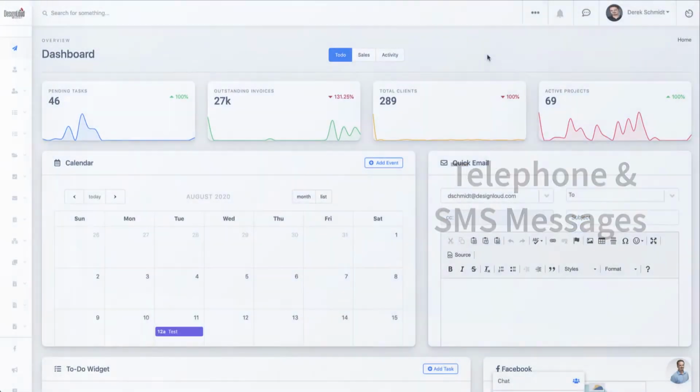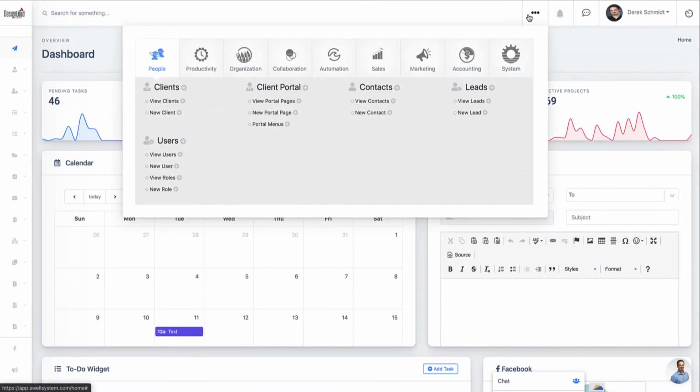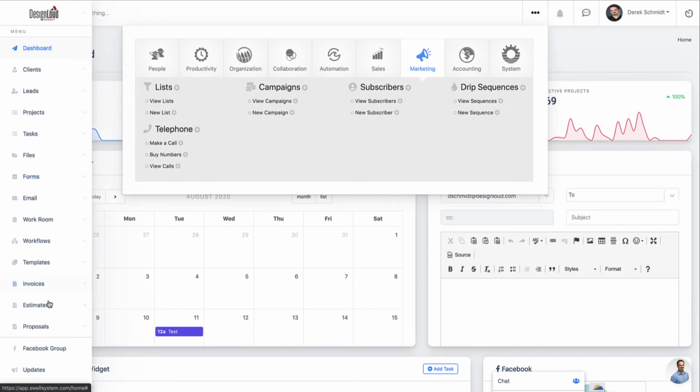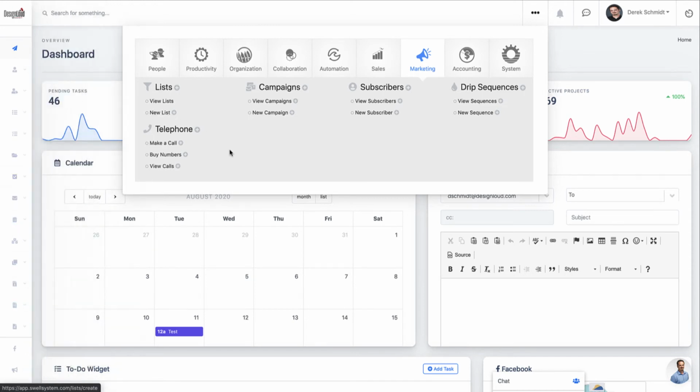Today I wanted to take some time to go through the telephone module and the SMS capabilities that go along with that. So as always, I'd like to start out just by letting you know that you can access this feature from the mega menu at the top. It should be available under the marketing tab. You'll see telephone. And this is where, for example, you can make a call, purchase phone numbers, or view your call history. And then, as you may know from watching past videos, just click on the plus icon if you'd like to shortlist this to your left-hand sidebar.